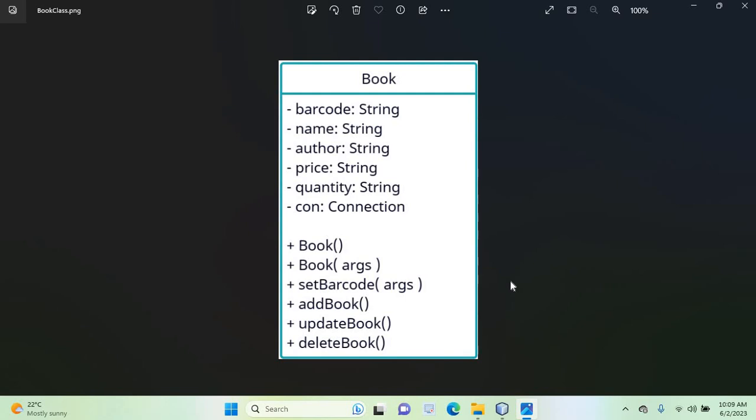Other than that we have methods here. We have two constructors. One is the empty constructor, book, and the other is a parameterized constructor. That means I'm going to create an object with some values as well, which is why I'm using a parameterized constructor. So we have two constructors: the empty one, and the second, the parameterized constructor.